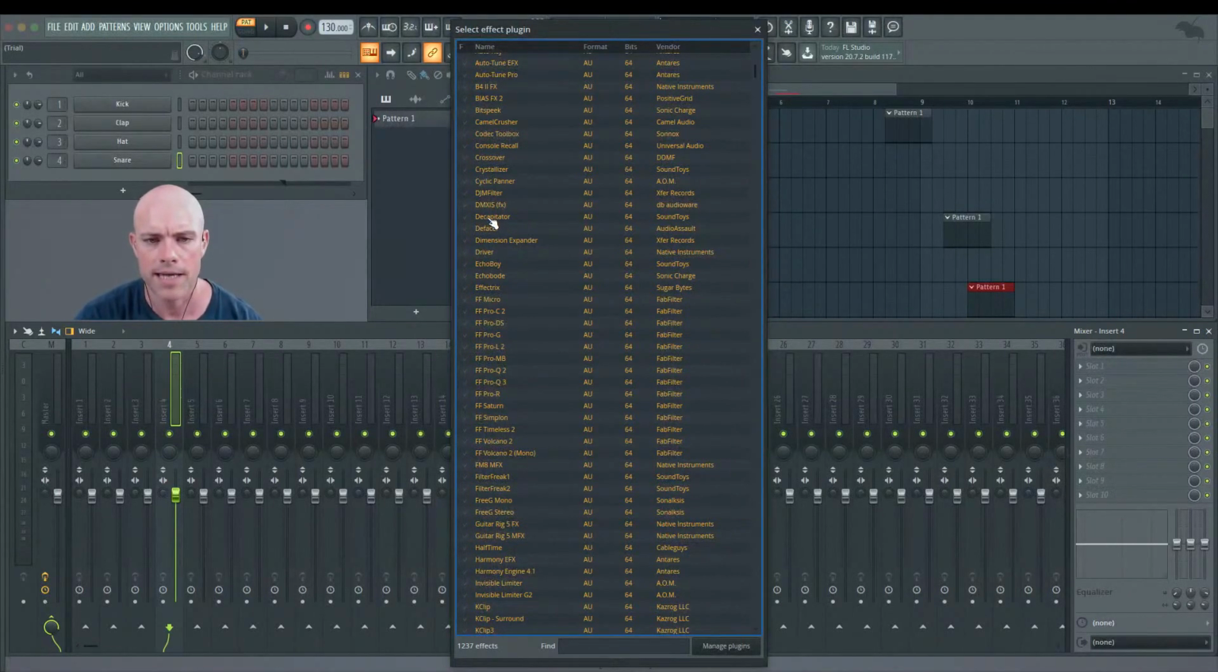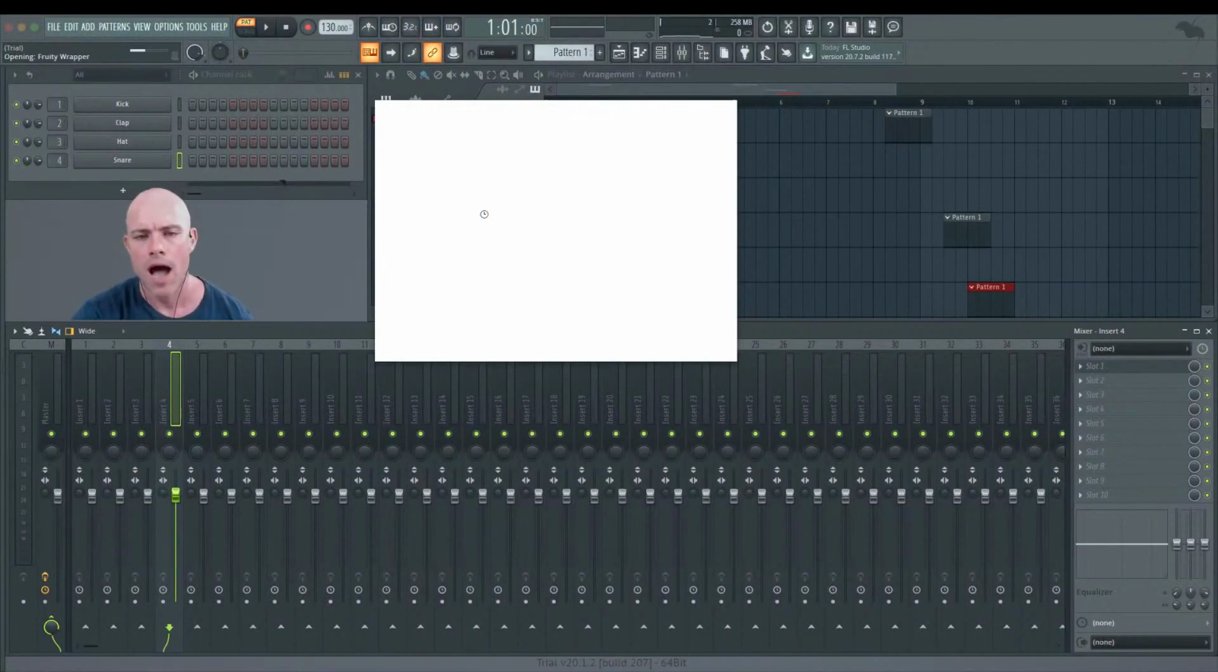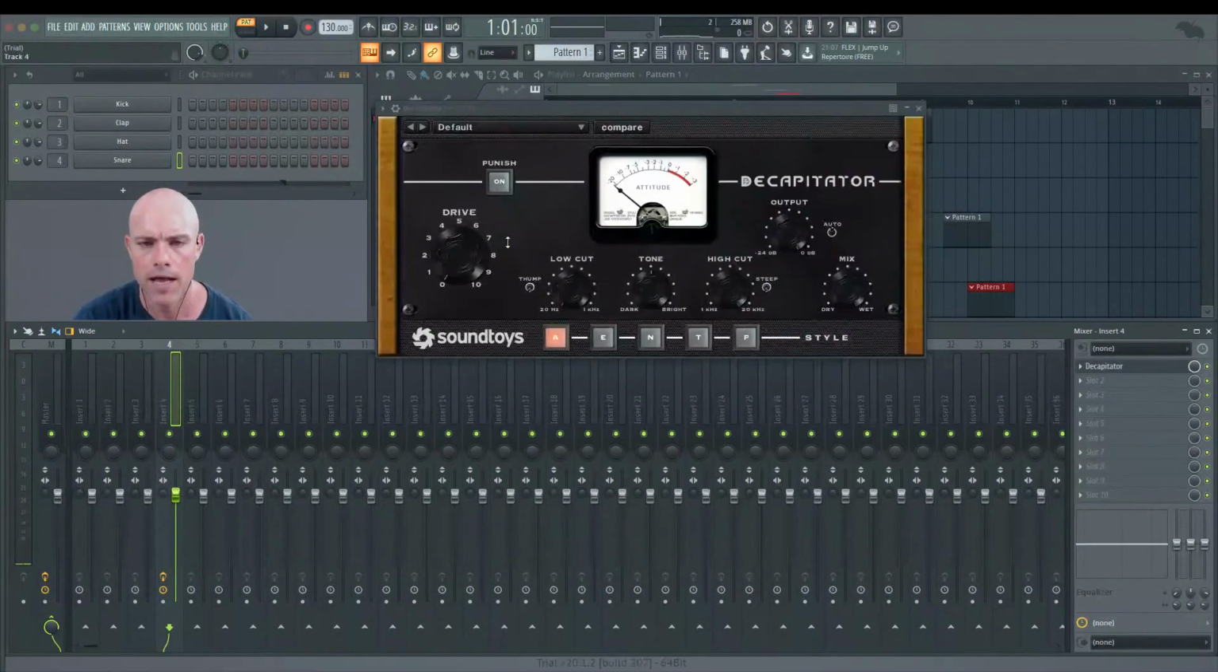So this one right here, Decapitator by Soundtoys. I really, really love this plugin, and I use it probably on just about every mix. It has a drive control here.